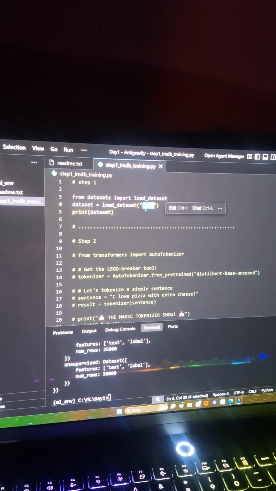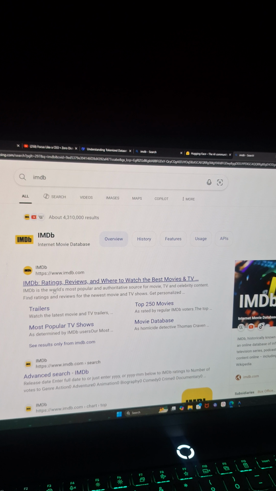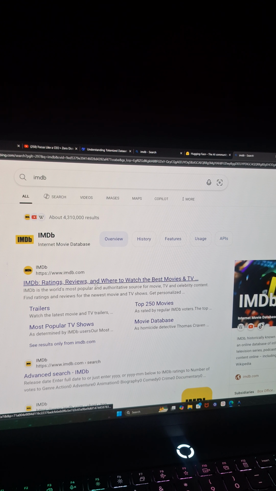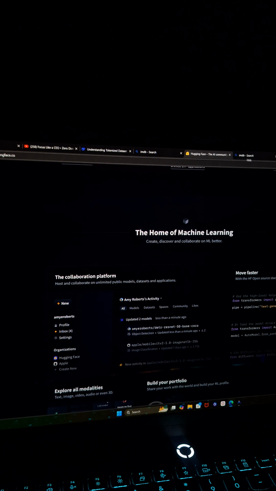If you don't know what IMDb is, IMDb is a movie review website. Let's see what Google will say. IMDb is nothing but it provides us details about movie ratings, reviews, and everything about movies. So it has all the ratings, and all the data sets are in Hugging Face.